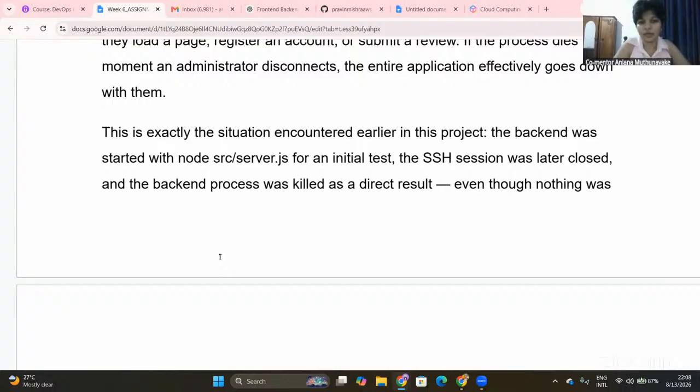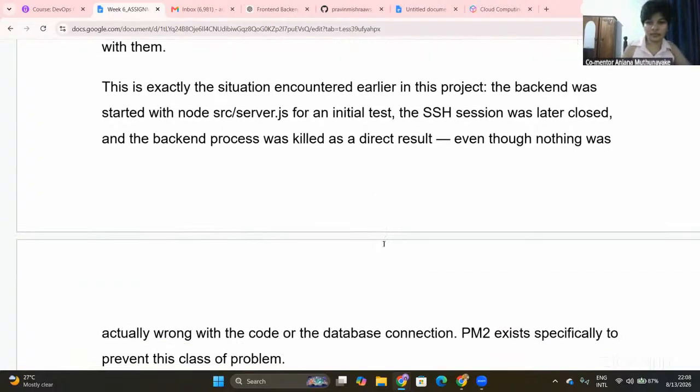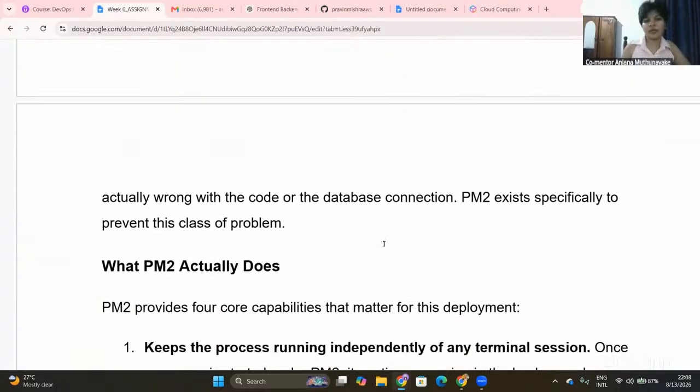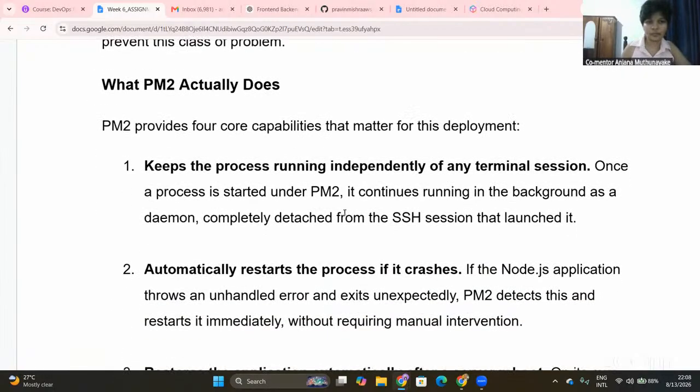The backend was started with this command for an initial test. The SSH session was later closed and the backend process was killed as a direct result, even though nothing was actually wrong with the code or the database connection. PM2 exists specifically to prevent this class of problem. So actually PM2 is preventing this. It is running the application in our background.